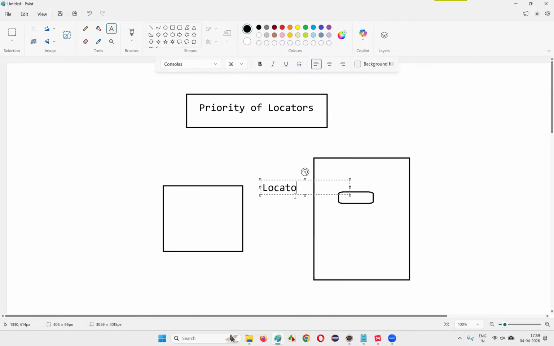Locator type 1 is possible for helping Selenium in finding this element on the web page. Similarly, locator type 2 is also possible. For example, ID locator is possible for helping Selenium in finding this element on the web page. Similarly, name locator is also possible in this situation. Similarly, class name locator is also possible.